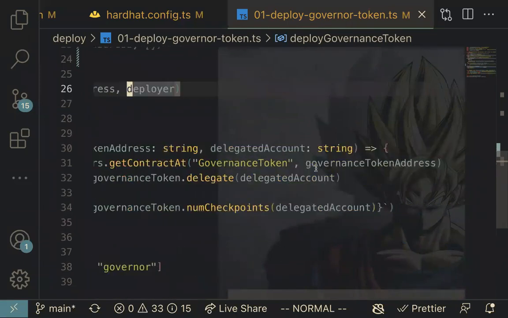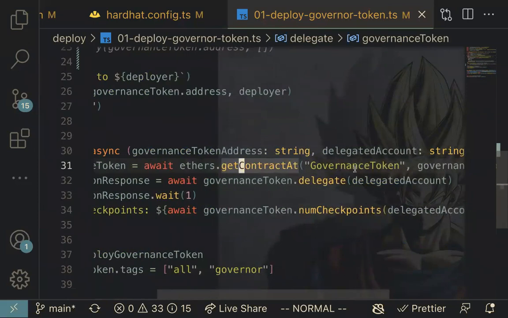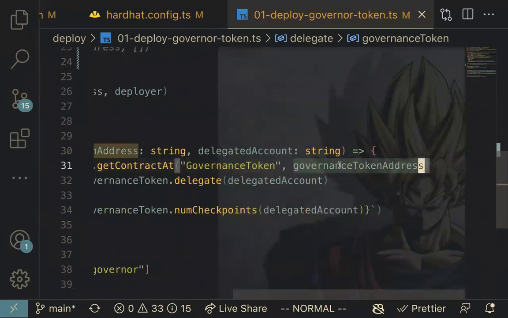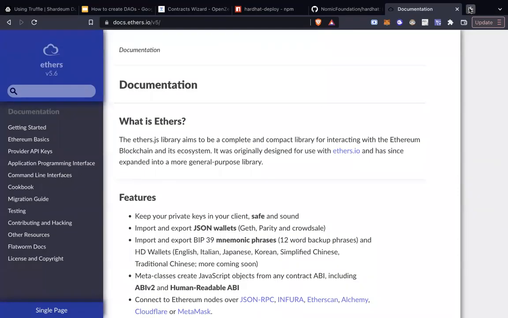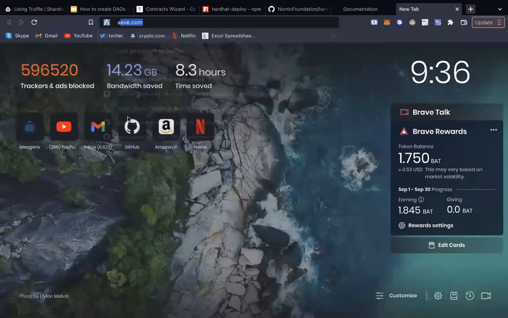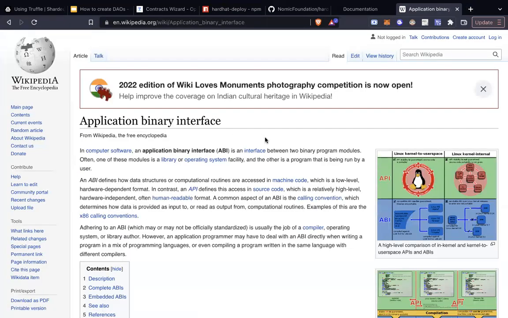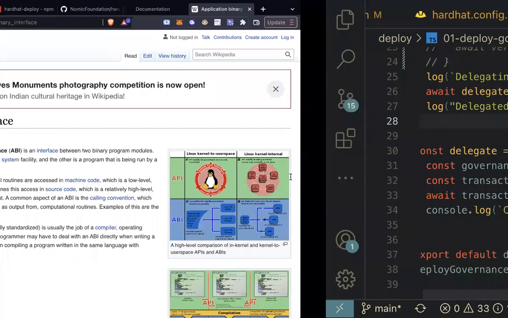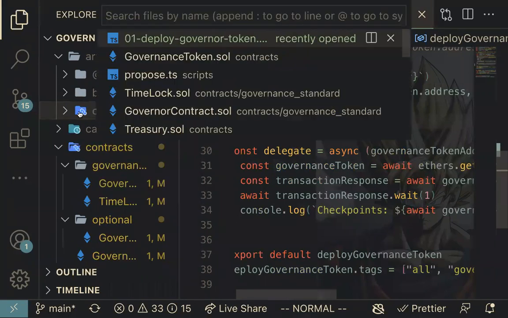The way you call a contract in ethers is ethers.getContract at, and then the governance token and the address. If you were using a React frontend or something, you'd have to replace this with the ABI. So what's an ABI? Application Binary Interface. This is something that Solidity automatically creates for you. It's a JavaScript interface, so we can have a look at that.